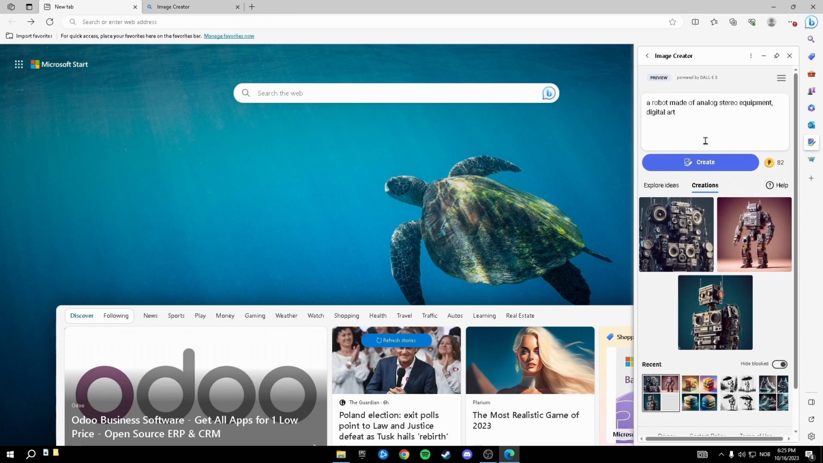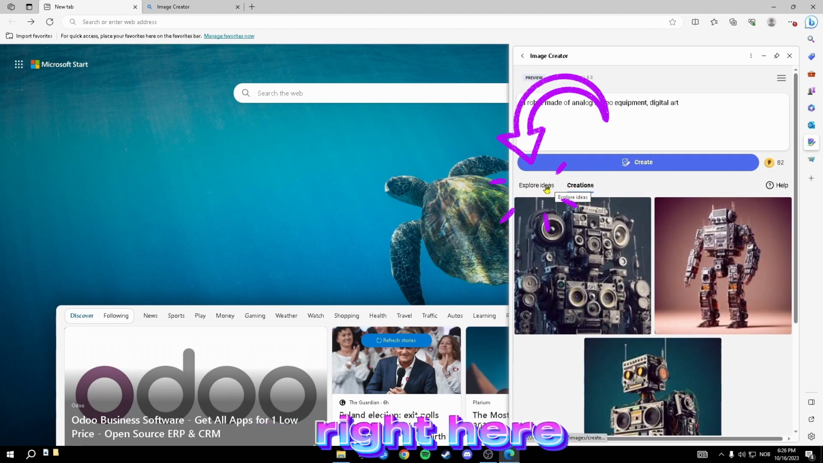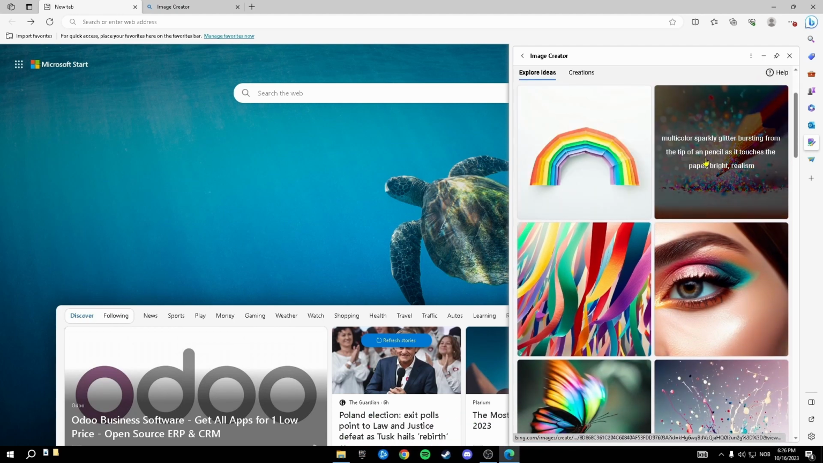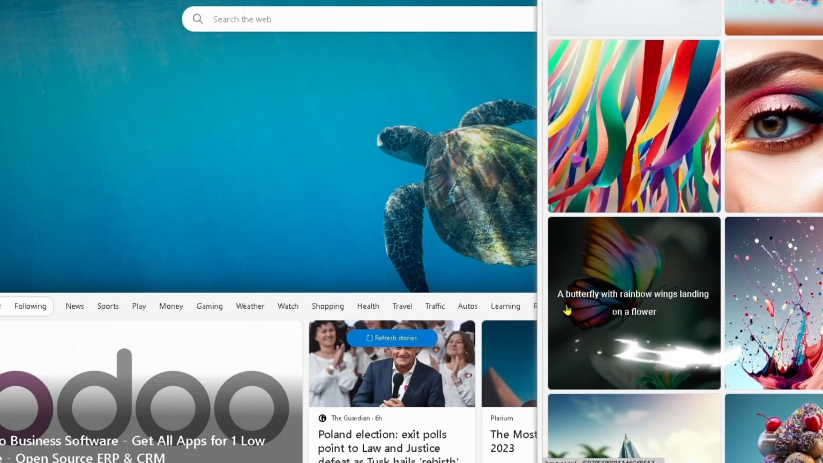And if you think it's too small here, you can just hold on this sidebar and drag it out to make it a little bit bigger. And if you're running low on ideas, you can click explore ideas right here to see other images. Here you can see the prompt they use when you hold over them. For example, this one, bright eye makeup looks, and a butterfly with rainbow wings landing on a flower.